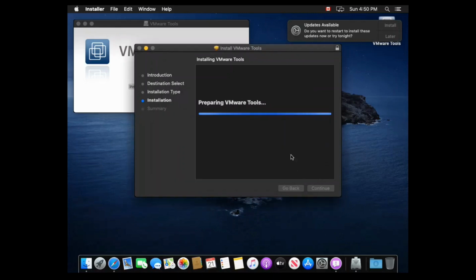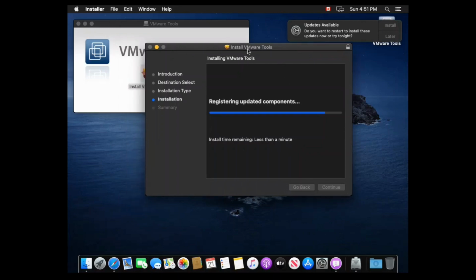Enter the password for your user account, and this should install the package for the VMware Tools in order to use the full screen on your VMware Workstation, and also to make it a better experience for your Mac virtual machine. So this will take about like 3 minutes.